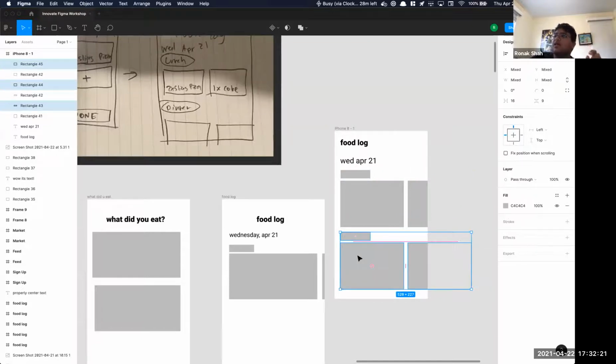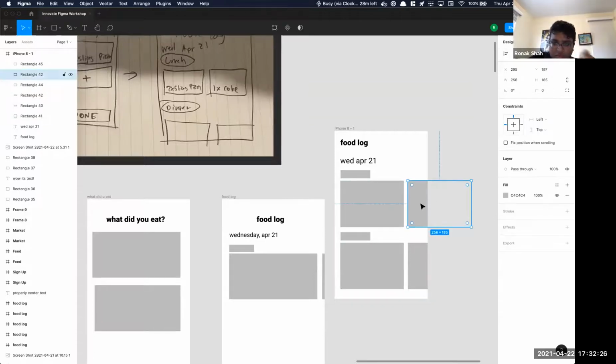One thing to note is, how do I split the rectangle? Do you mean like, how did I do this?